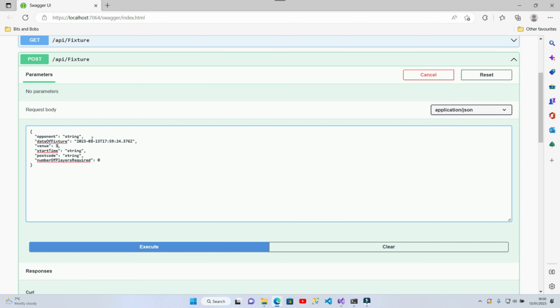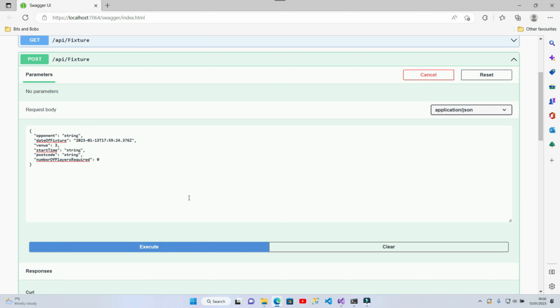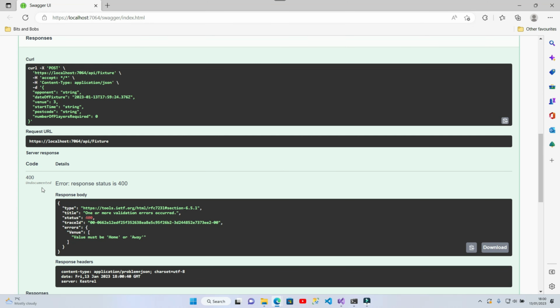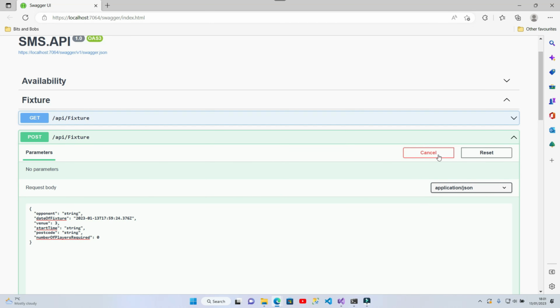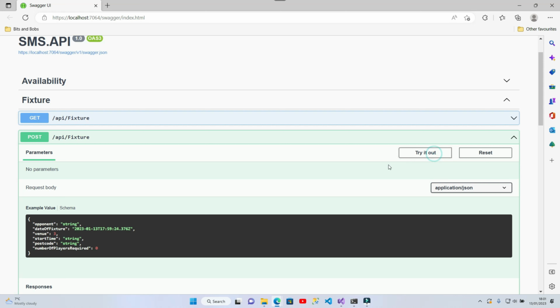Now, out of interest, let's try an invalid integer. Let's try 3. The system doesn't know what 3 is. Let's see what happens. So if you come down, you get a 400 out of the box, and it says value must be home or away. So the validation's getting picked up, and that entry has not been posted to the back-end database. So that's good. However, I can see a flaw with this.